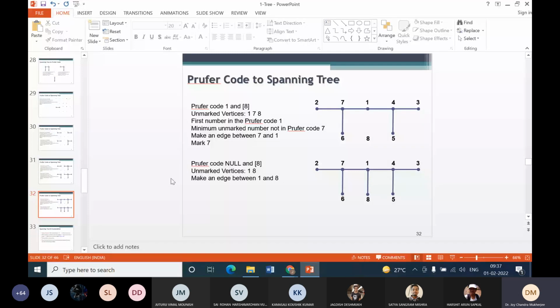Not only that, you will prove that for every unique combination of n minus 2 numbers, there is one and only one spanning tree. So that is Cayley's formula, and Cayley proves that. So there are n to the power n minus 2 cases.